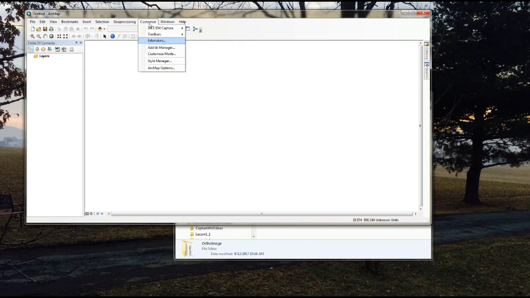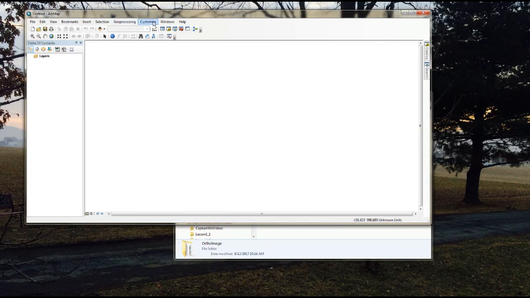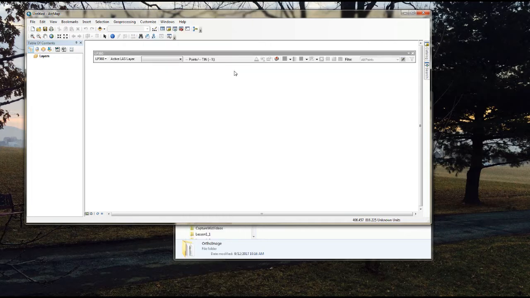Okay, so the next thing I'm going to do, so I know where my data is, I'm going to make sure I have the LP360 extension turned on in ARC. And then I need to display an LP360 toolbar. I'm going to just use the basic toolbar. And notice I have it come up undocked, or I can move it around. And I also have it extended all the way out as long as it can be.